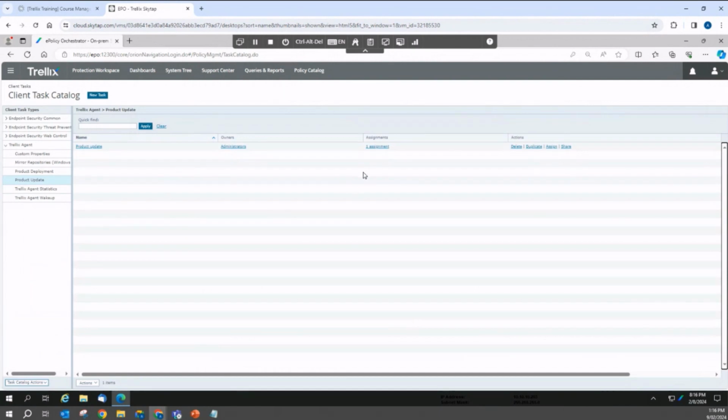That concludes our demonstration of our tags being used for automation for deployment as well as our product updates. I'm going to hand it back over to you, Nick, for the Q&A session.